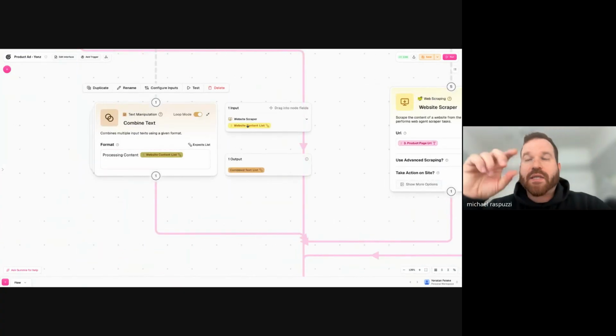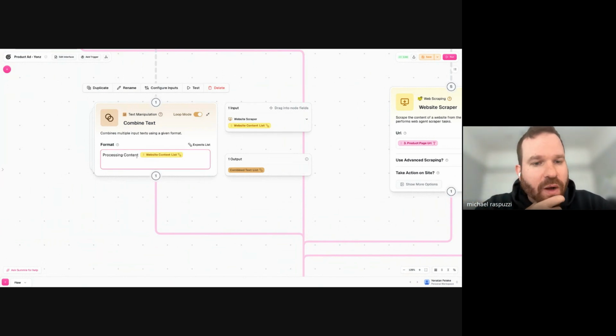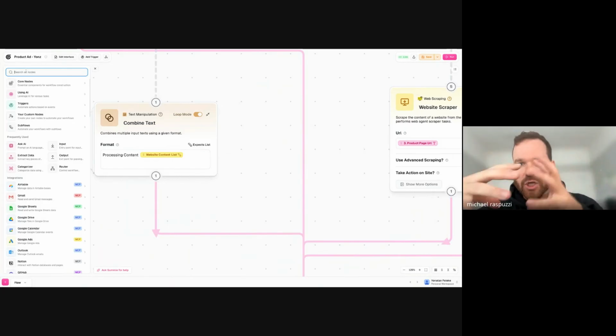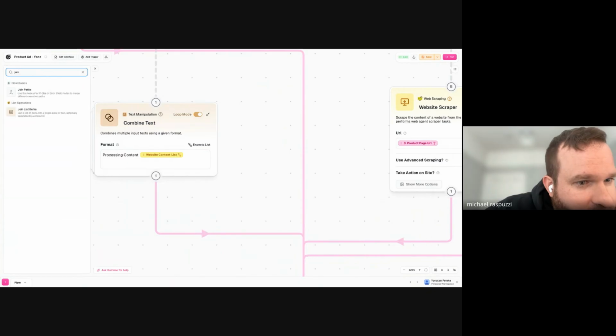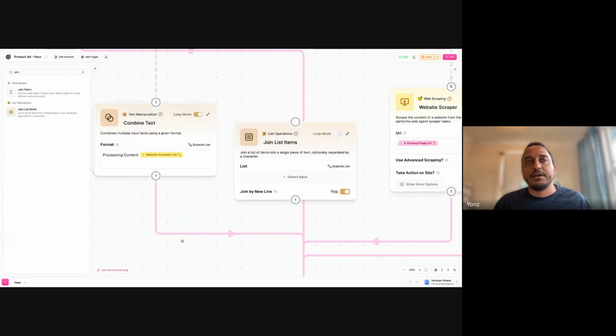So combining text, it's going to create a list where everything is separated. I actually think it's either join list items or merge text. There's one that just creates a giant text blob. Okay. Yeah, try, or not join paths. Join list items. All right. Yeah, that was the problem.